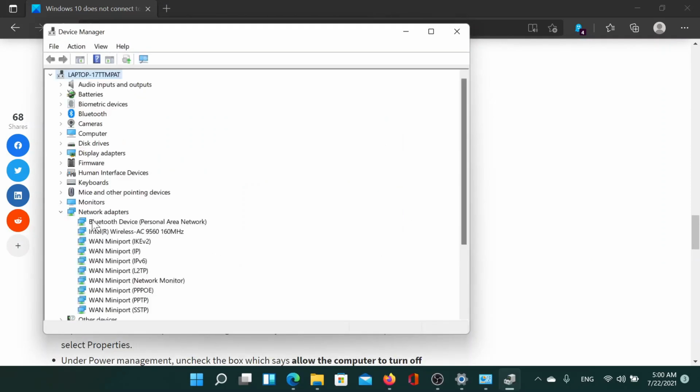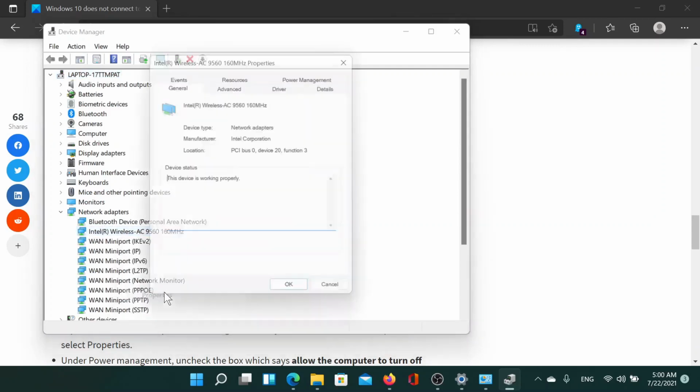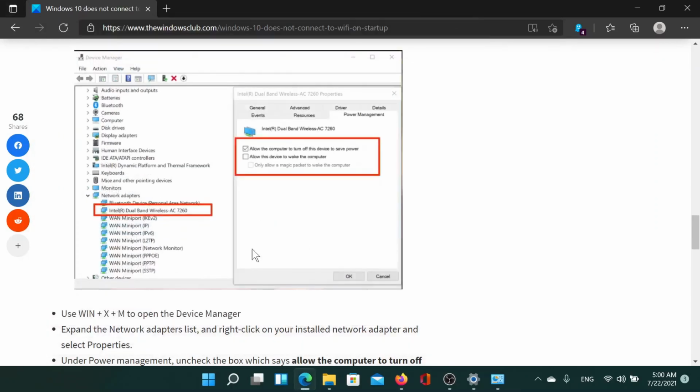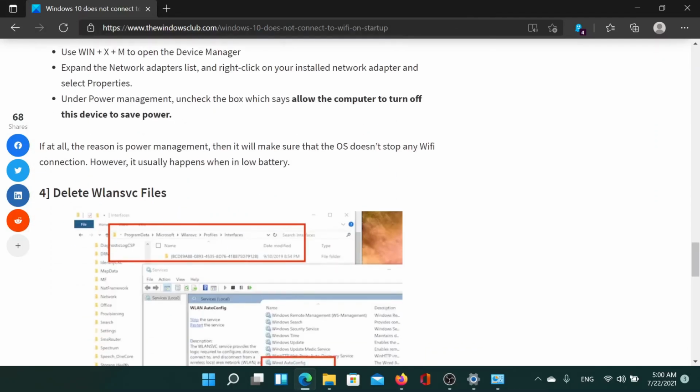Now expand the list of network adapters. You'll find this option which says Intel wireless AC followed by a certain number. Right click on it and go to properties. Now in properties, go to the power management tab and uncheck this box which is associated with allow the computer to turn off this device to save power. Then click on OK.